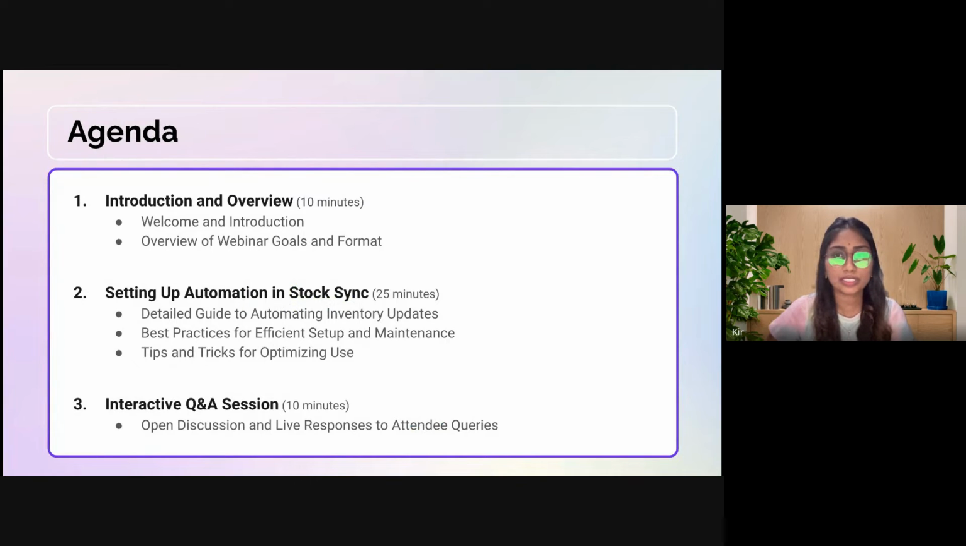Next, we move to the agenda. We have divided our session into three main parts: a detailed presentation on setting up and optimizing inventory automation with StockSync, followed by an interactive Q&A session. We encourage you to participate actively. Feel free to use the chat function throughout the webinar to post your questions. We will address as many as we can during the Q&A segment at the end. Again, thank you for being here with us. Let's dive into the world of inventory automation with StockSync and explore how it can revolutionize your business.